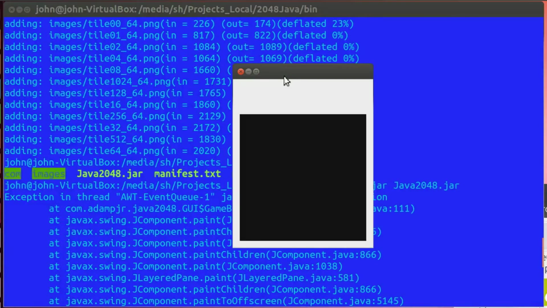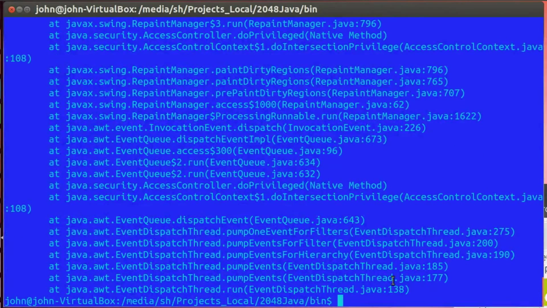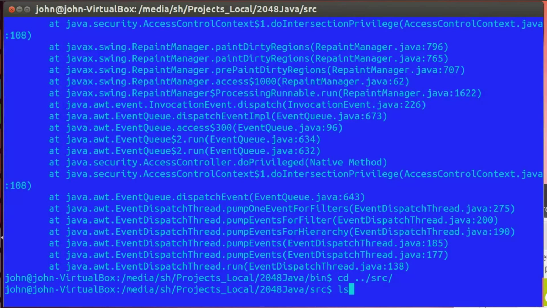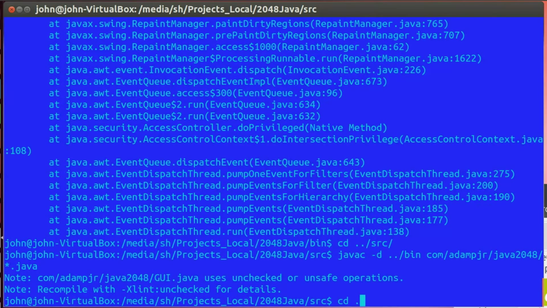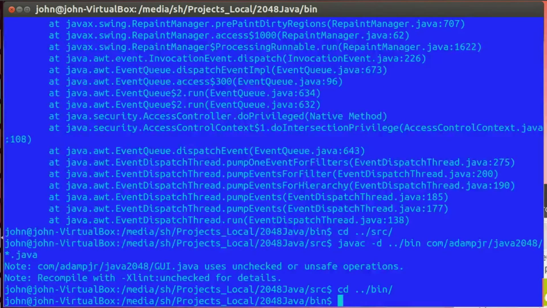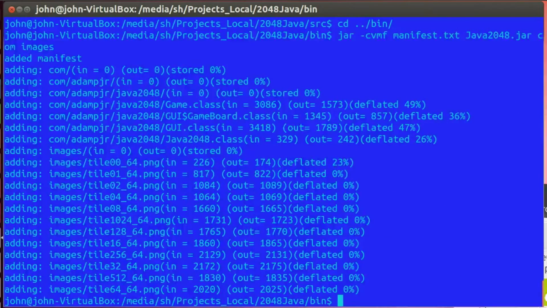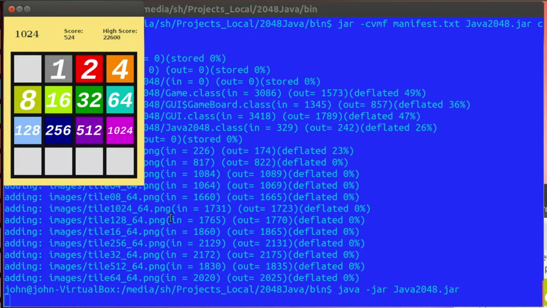So let me close this. And go back to wherever I last compiled. I compiled. And now let me re-jarify it. And now let me run it. Okay, here we go. Now it's working.